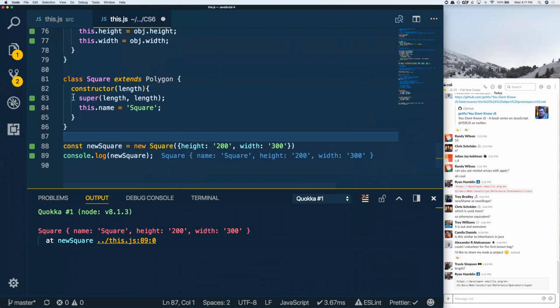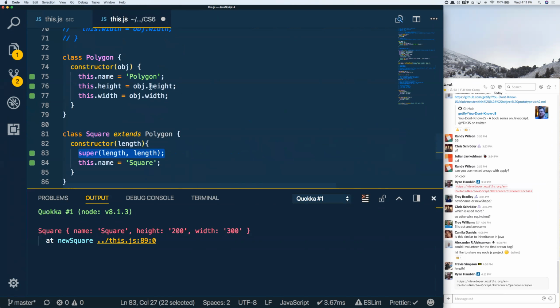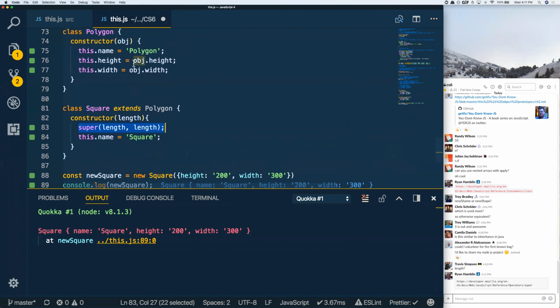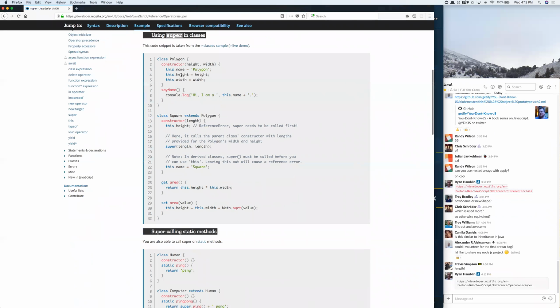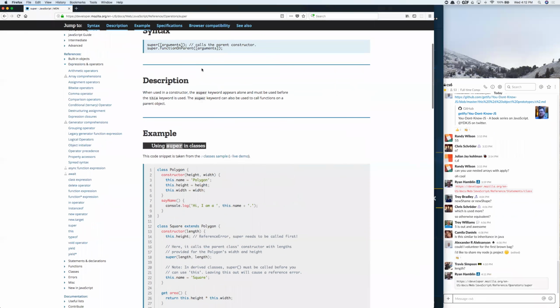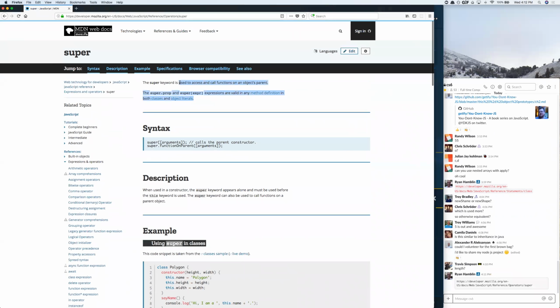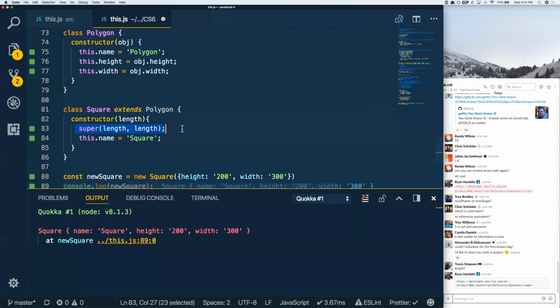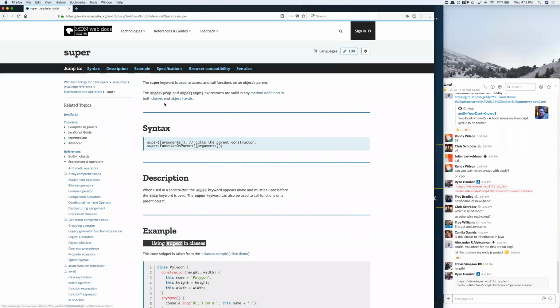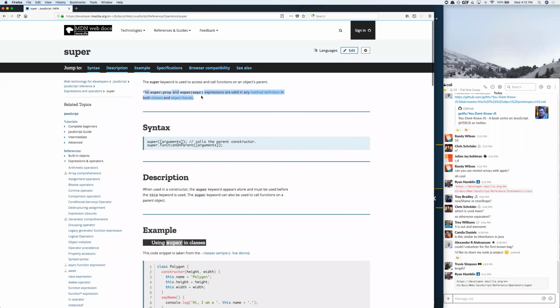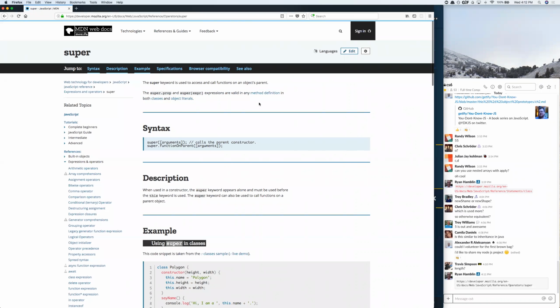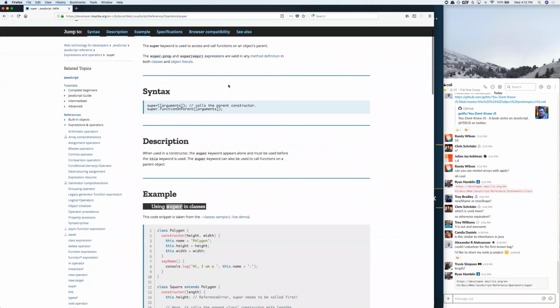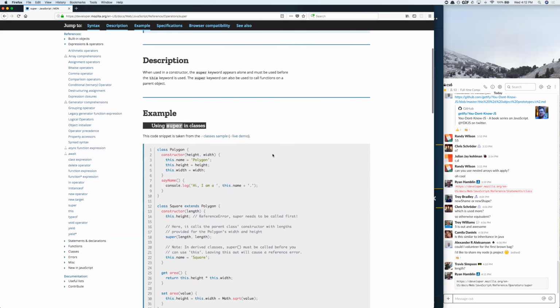And yeah, what you need to know about super is that it's essentially calling the parent constructor. Taken from the docs, the super keyword is used to access and call functions on an object's parent. The parent object is Polygon and super is calling that parent's constructor. So I could simply call super prop and super expression. We could call that through the class keyword like that.